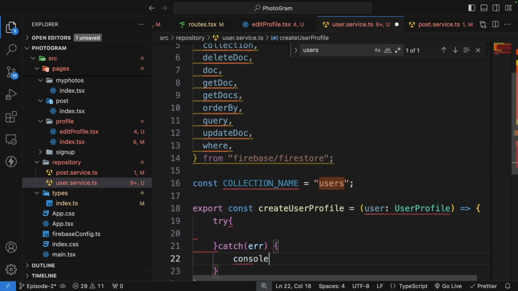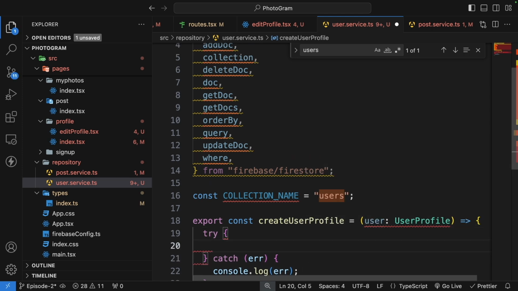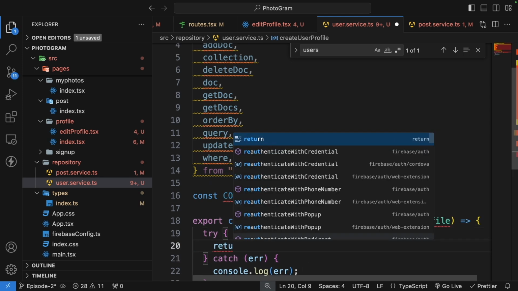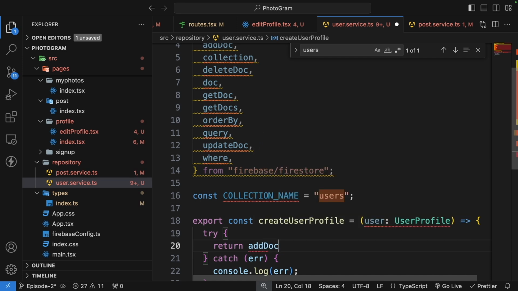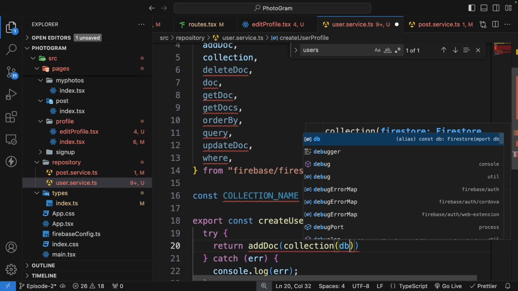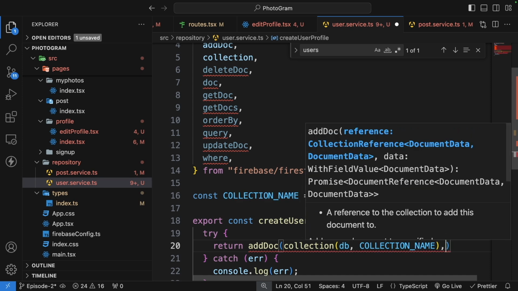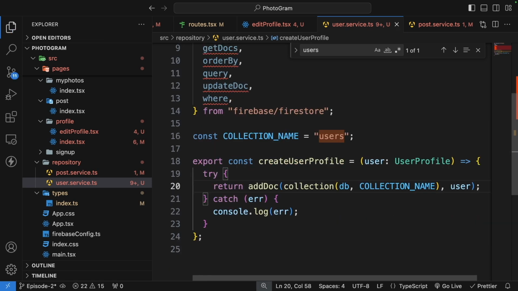So I will have the console.log, and I'm going to have the error. But if it's not an error, then in that case what I will do is I will return, and I will have the addDoc where I will pass the collection. So I will have my DB reference collection name. All right, and then I will have the user. So this is what the create user profile looks like.